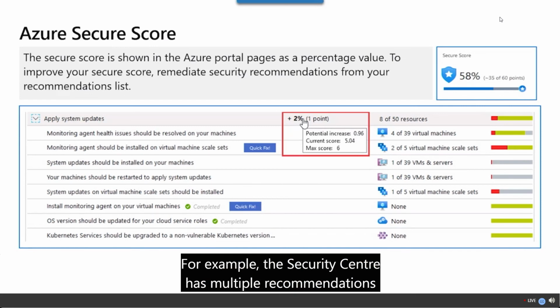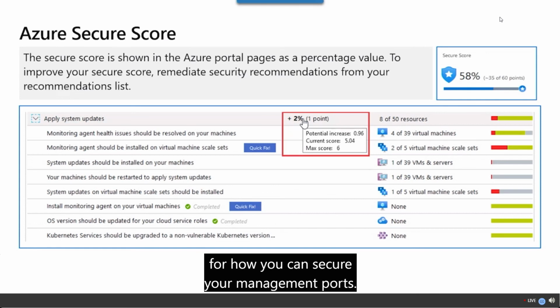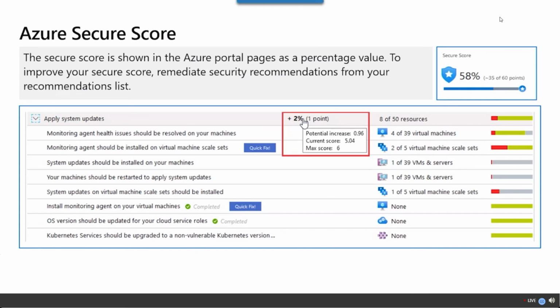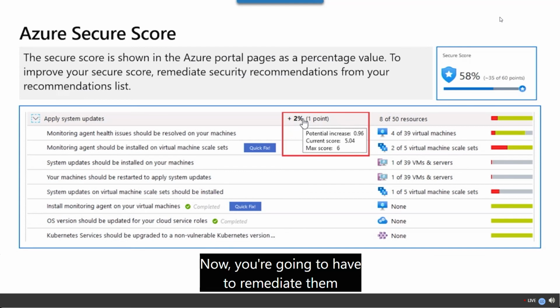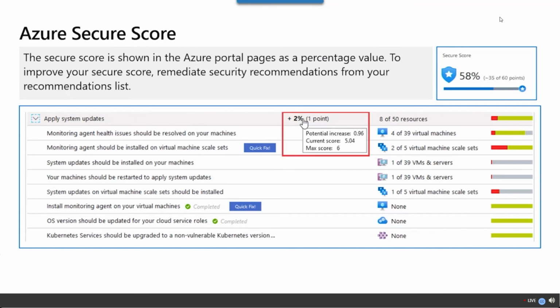For example, the Security Center has multiple recommendations for how you can secure your management ports. Now, you're going to have to remediate them all to make a difference on your secure score. So let's say, for example, the security control apply system updates has a maximum score of 6. You can see, if we have that on the screen here, the potential increase value of the control.